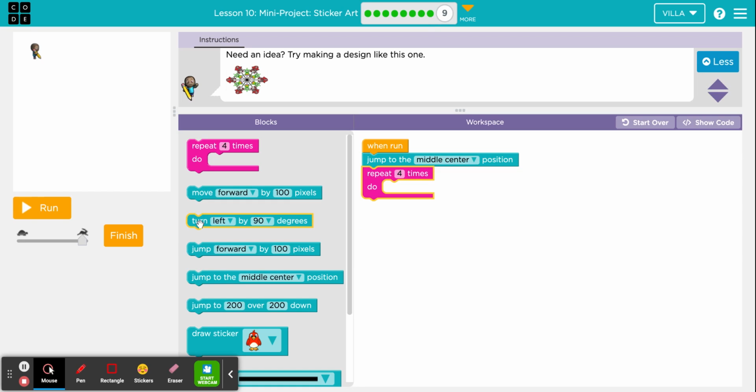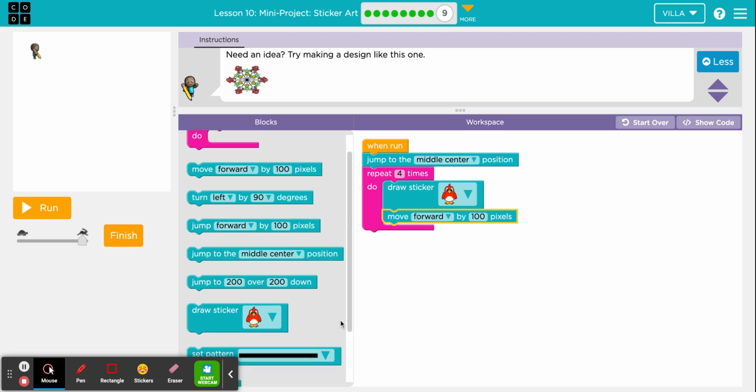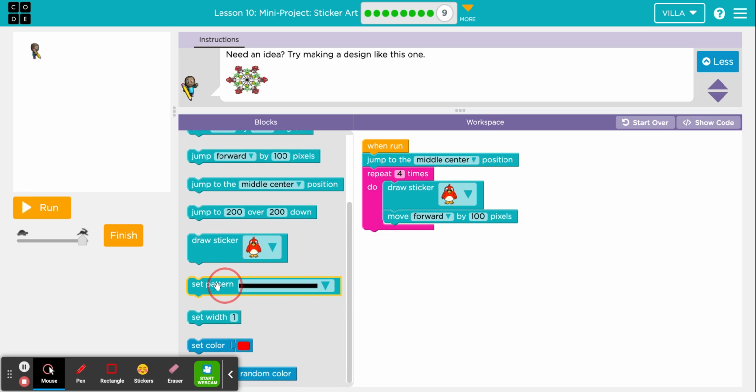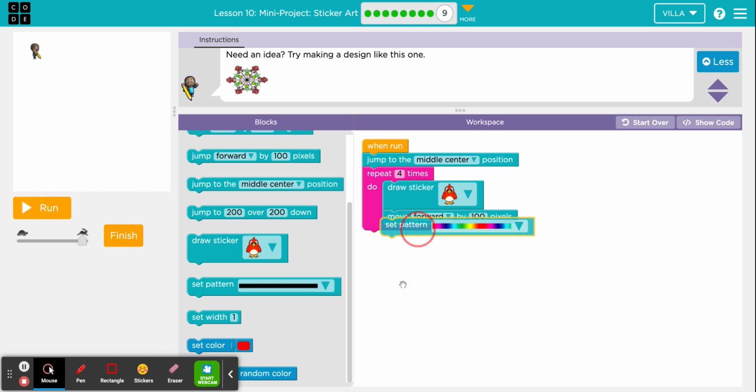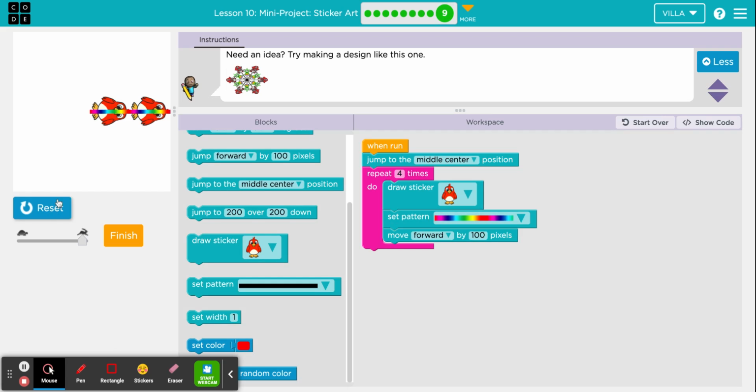I am going to make him draw a bird, jump forward. Actually, I'll make him move forward by 100 pixels. And the reason why I'm using that one is because we haven't really talked about this block here. You can actually choose what kind of a line you want to use. Right now it's just a line, but if you click on this, you have a bunch of other lines. For example, if I use the rainbow line and I put it here, this is what it's going to look like.